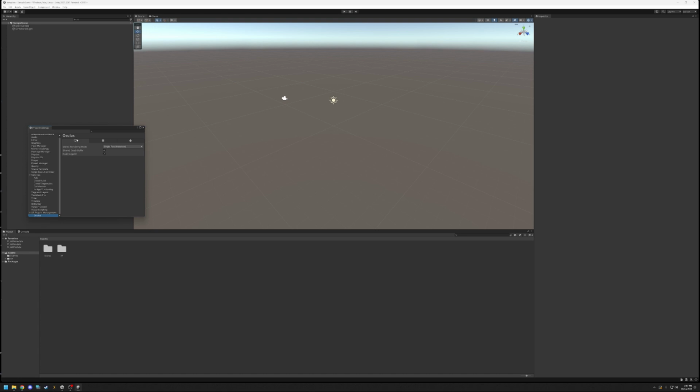And in the Windows section for stereo rendering mode, choose Single Pass Instance, and then click on the little Android figure here, and make sure it says Multi-View here at the top.